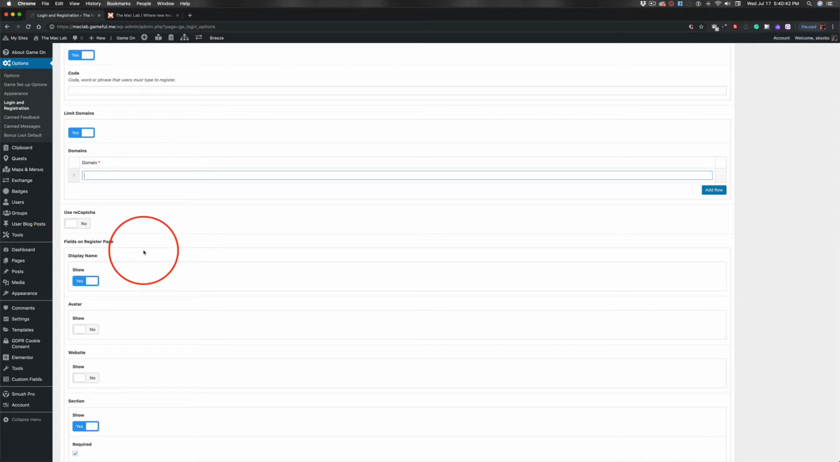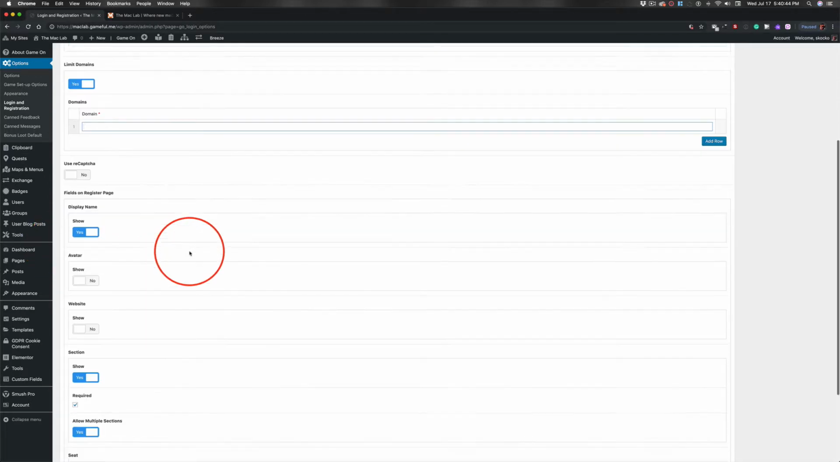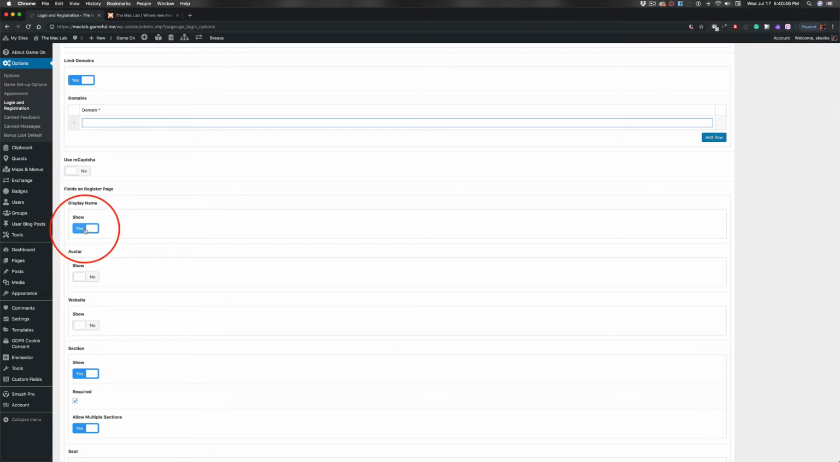Now, fields on the registration page. What do you want the kids to fill out? Their display name. What do they want to be called? I want to be called Scotchko, okay, for my kids. Or maybe, sometimes I'm boss. Because boss, not in that sense, but in gaming, the boss is somebody really hard to beat. You figure that out. The display name is something they can customize, so it's a great thing to do.